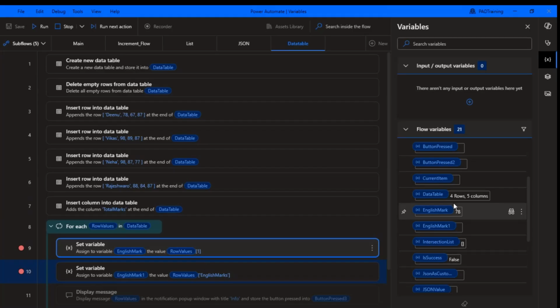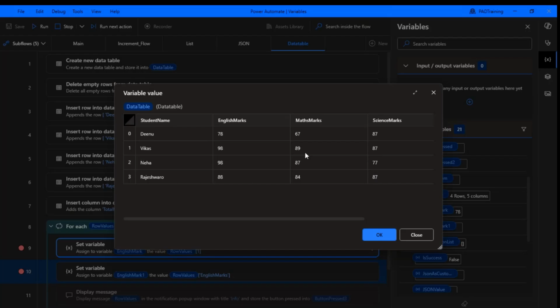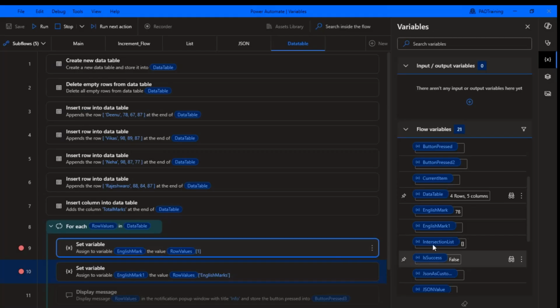So what value are we getting? 78. Okay, let's verify that. See here, we have the English mark 78. That is what it is showing. English mark equal to 78.